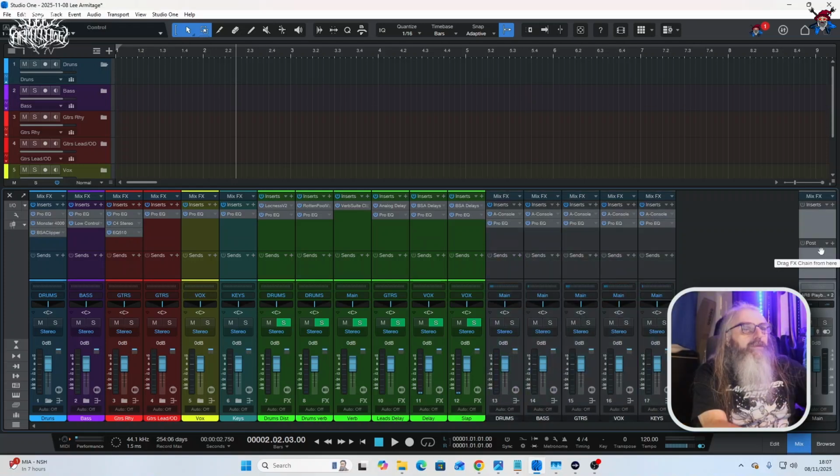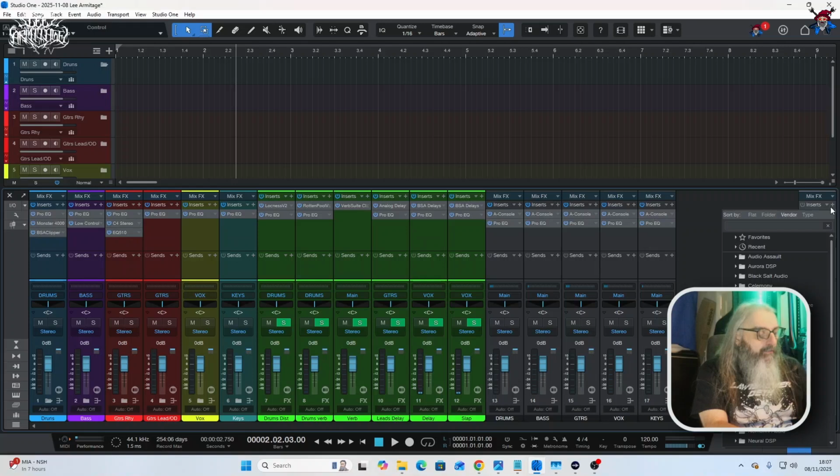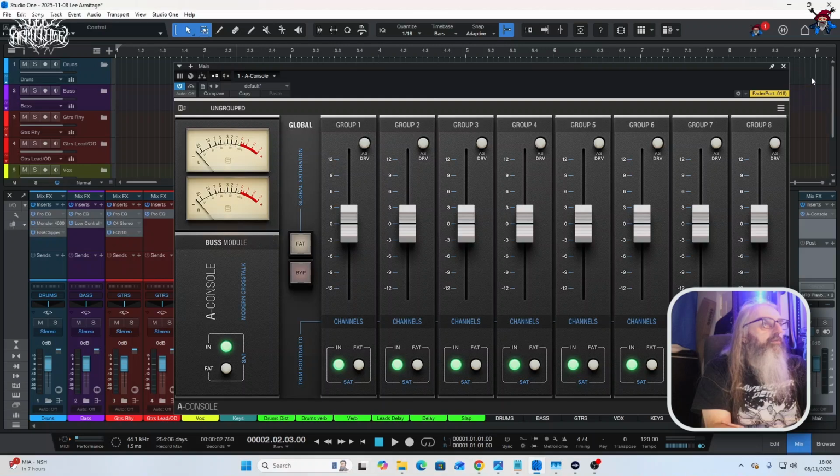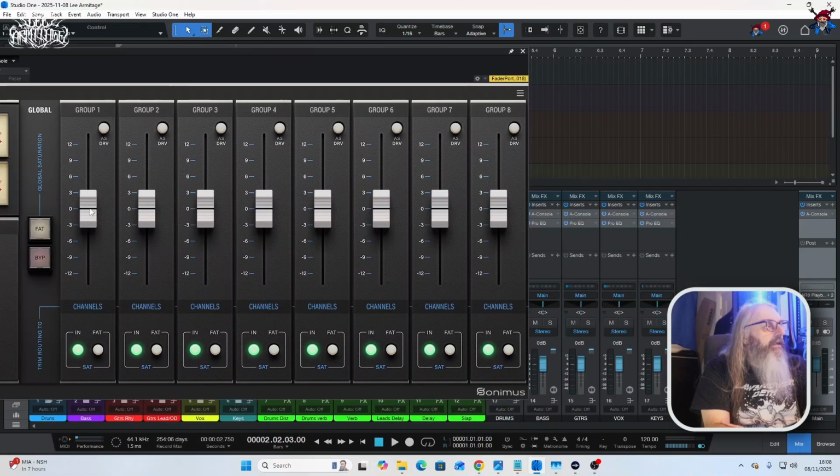So last but not least, we shall move on to our master or main fader or two-bus. Everybody's got their own name for it. So first thing I'm going to add on to it is the A console again. This is going to be a bus one, as it's on a bus, and we are going to group all these tracks on here so we can actually affect them with these faders. That's going to be group one.